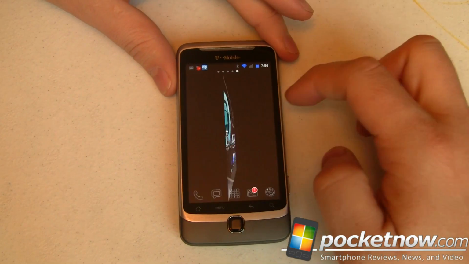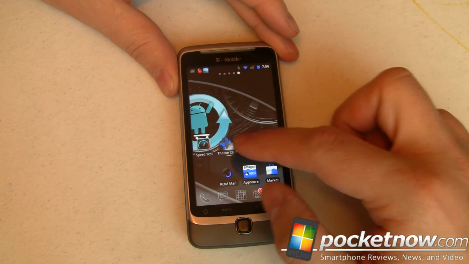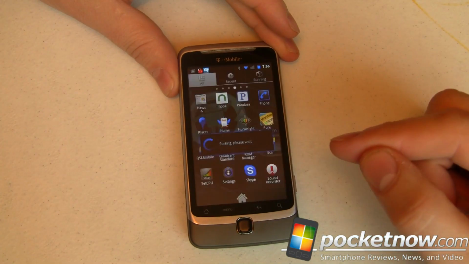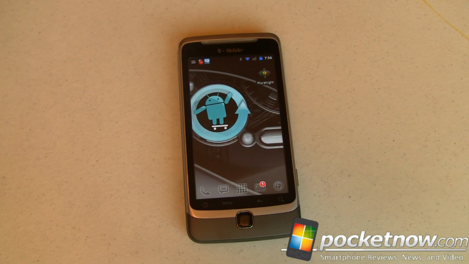But let's get back over here. So here's this. You can see my new transition that I put into place. Okay, you can see the zoom effect on the app drawer, so kind of cool.